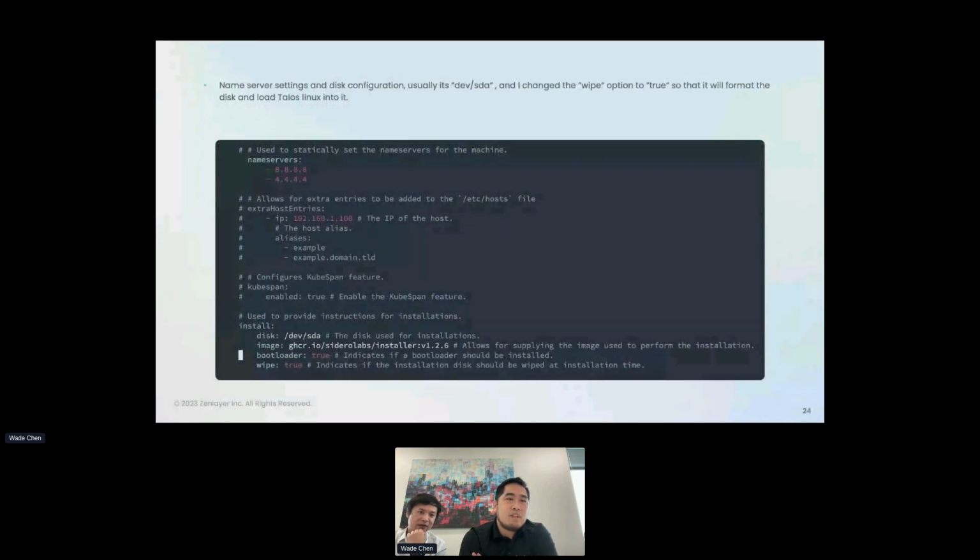Okay. The other piece is the name server settings and disk configuration. Usually it's sitting under /dev/sda, and we changed the wipe option to true. It'll format the disk and load Talos Linux into it. And then once again, output for that.